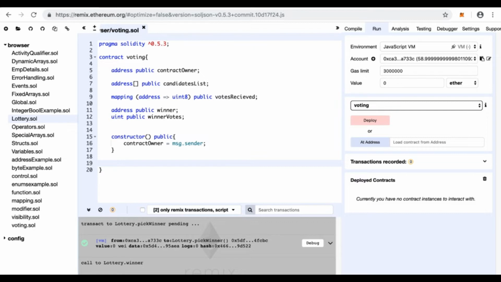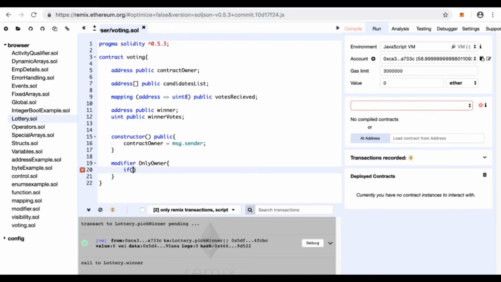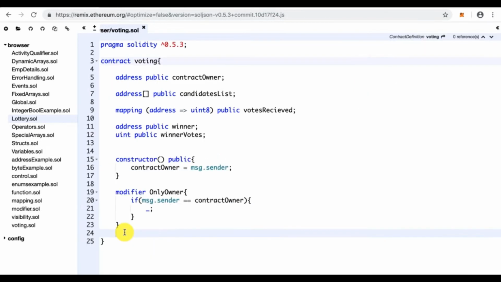So we can first define a function modifier, and we can use this function modifier to restrict the execution of a particular function to only the contract owner. So let's define the modifier. Inside the modifier, we can check if msg.sender is equal to contract owner or not. If true, then it will execute the function. So now we have a basic framework for our voting contract: we have defined state variables, we have created a constructor, and we have created a modifier. In the next lecture, we will start creating the functions.